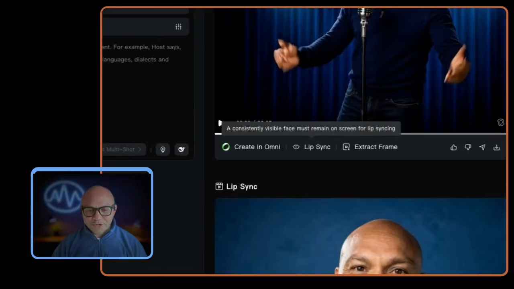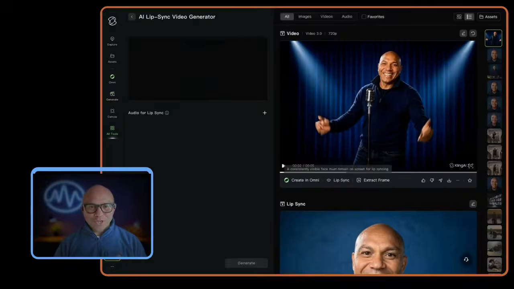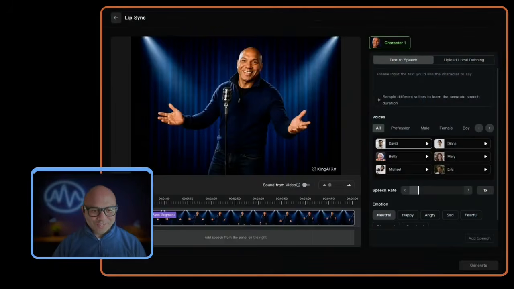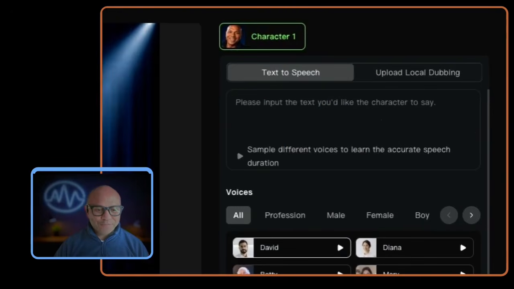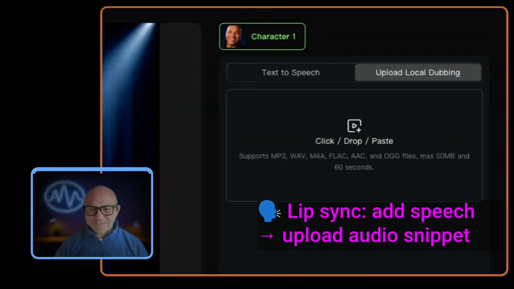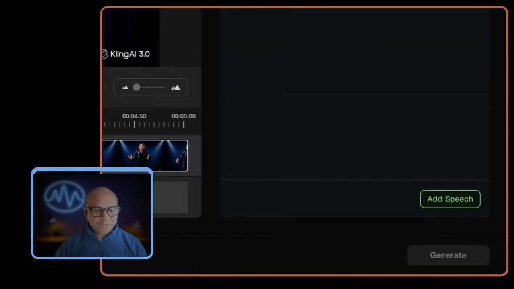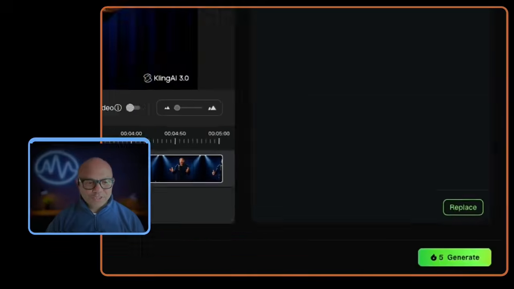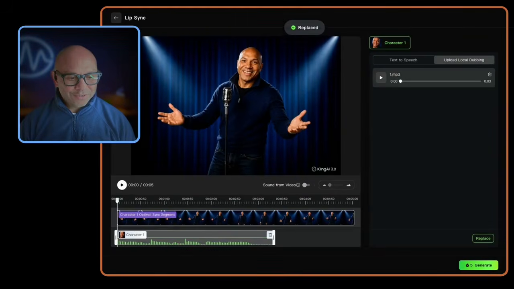We want to grab our audio and put our audio onto this character's face. So there it is. We're going to go and add the speech from the panel. So over here we're going to go and upload our audio snippet. So now that we've added our upload, let's go and click add speech. And here Kling has just placed it into the timeline. Let's just go and preview that.